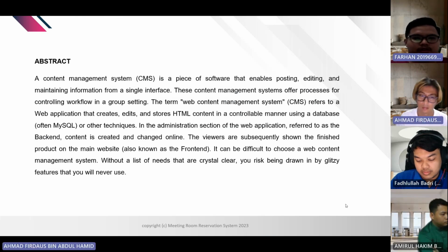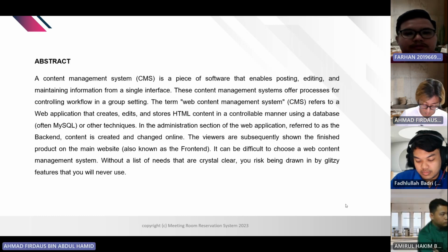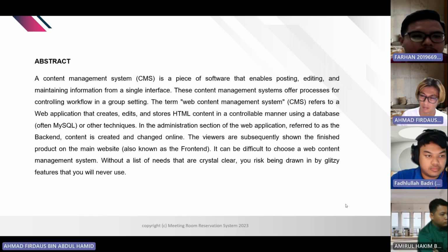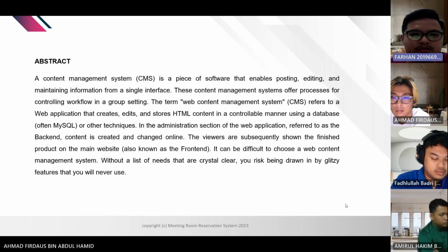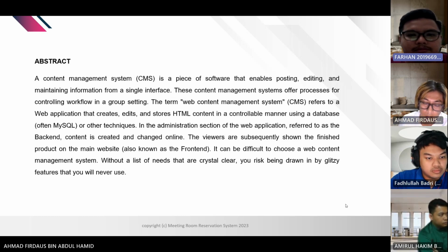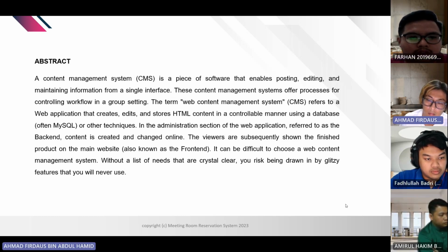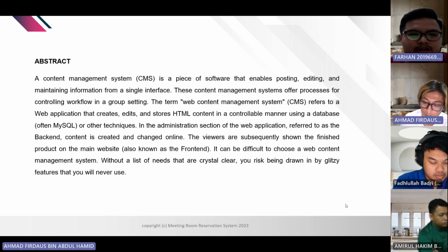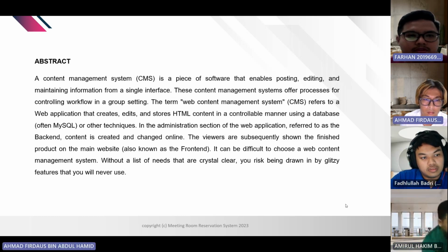For the abstract of the system, a content management system (CMS) is a piece of software that enables posting, editing, and maintaining information from a single interface. The term web content management system (CMS) refers to a web application that creates, edits, and stores HTML content in a controllable manner using a database, often MySQL or other techniques. Without a list of needs that are crystal clear, you risk being drawn in by busy features that you will never use.